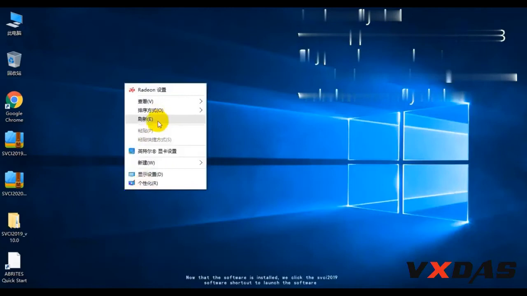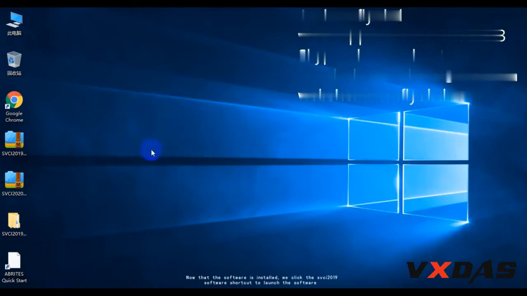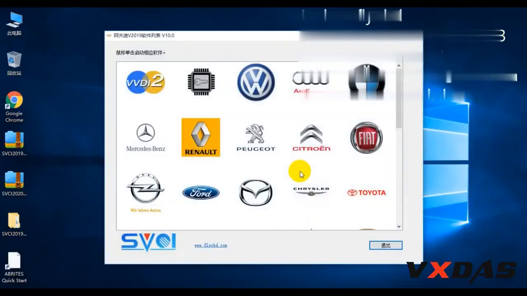Now that the software is installed, we click the SVCI2019 software shortcut to launch the software. After installing the software, we need to connect the device to the computer via USB cable.